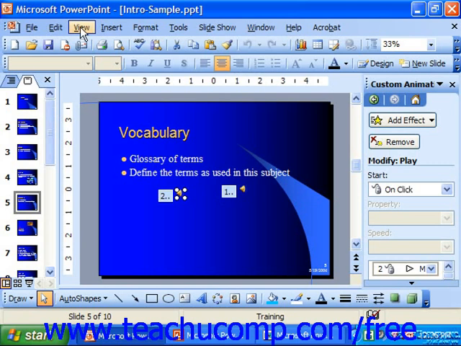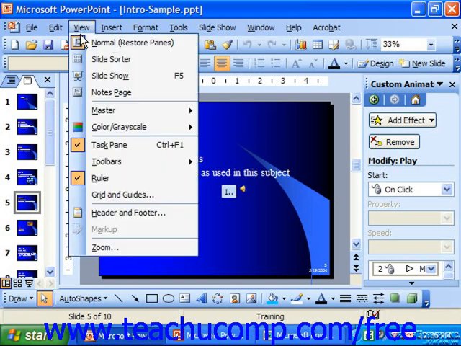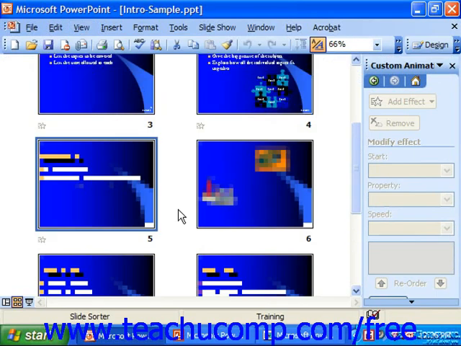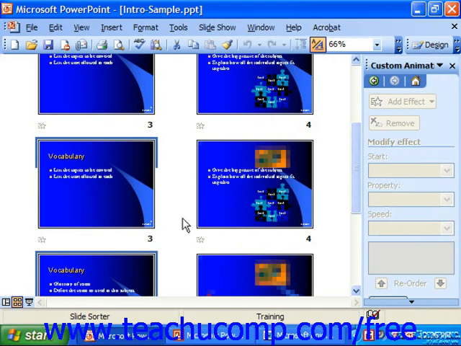So if you would like to go to this view, choose View from the menu bar and Slide Sorter. If you would like to reorganize the order of your slides in Slide Sorter view, you can simply click on a slide and drag it to another place in the presentation.